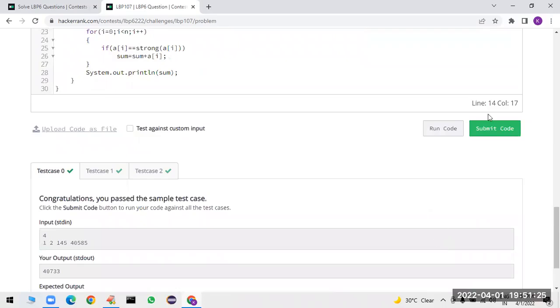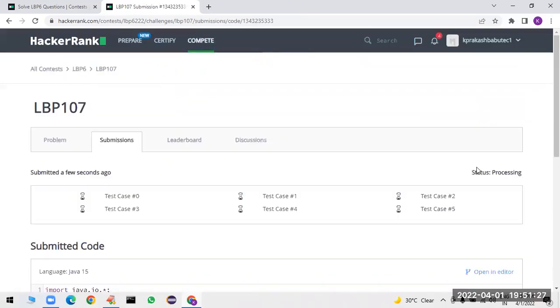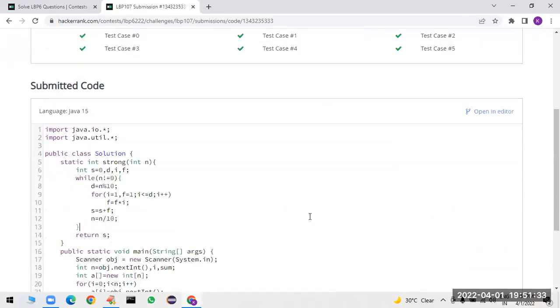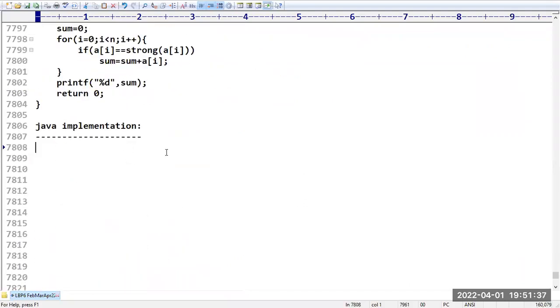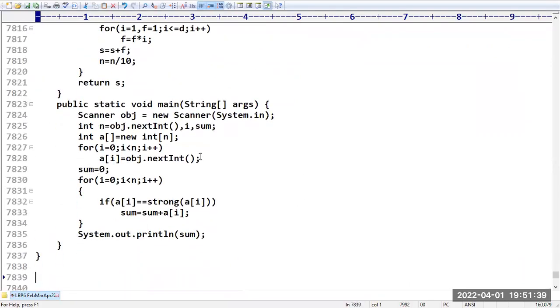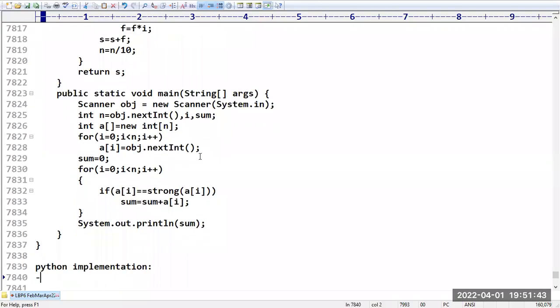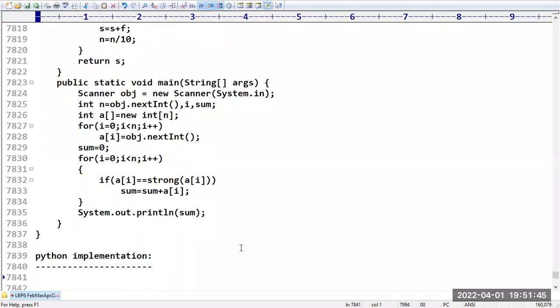You can see 3 test cases are passed successfully, and submit the code for final approval. Yes, all the test cases are passed successfully. This is nothing but how you can implement it in Java, sir. I want to go for Python implementation. Okay, how can you solve this problem in Python?